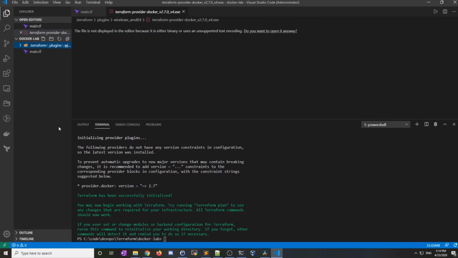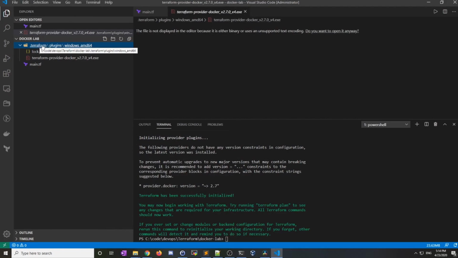And then we can see that it created this hidden directory here. If you go into it, you can see that it's Terraform plugins, and it knows that I'm on a Windows machine, so it downloaded the Docker provider plugin for Windows. You'll always need to run terraform init when you're working with a new provider or on a new machine, because this downloads the binaries that are needed to work with that provider.